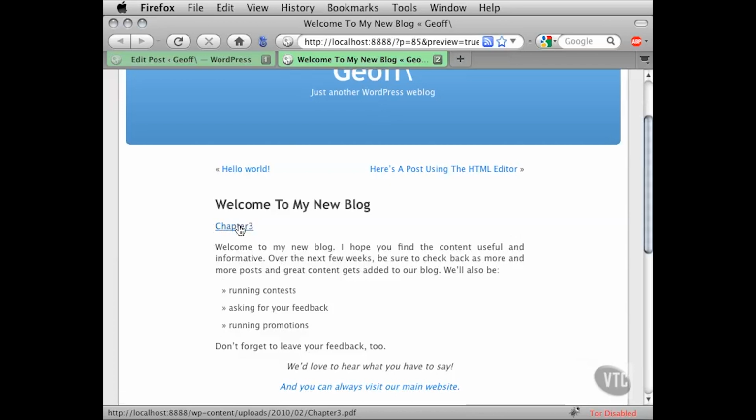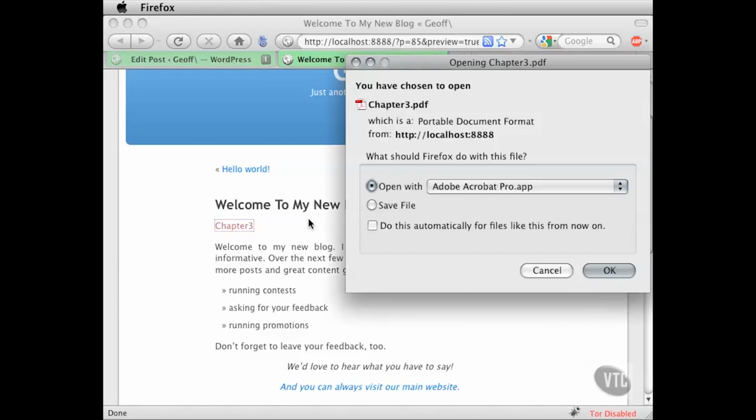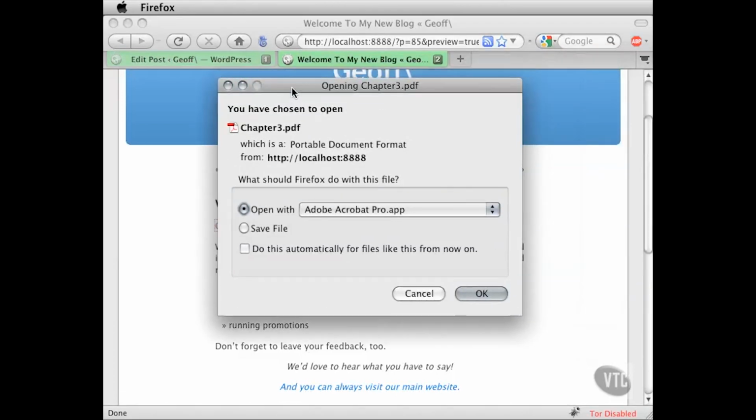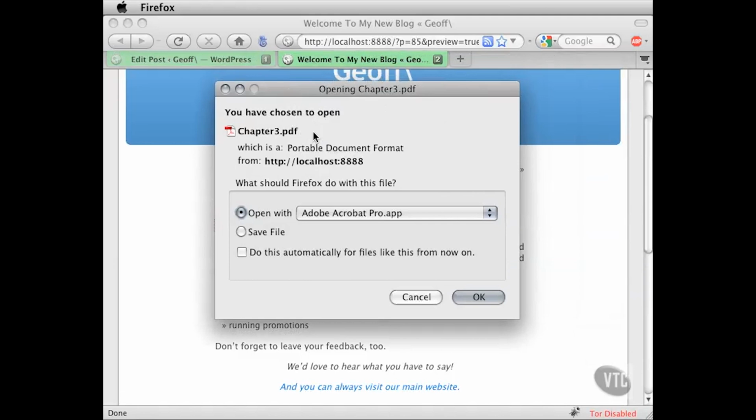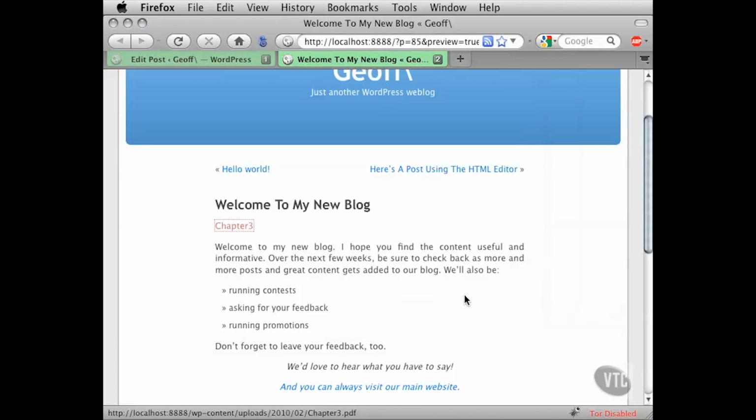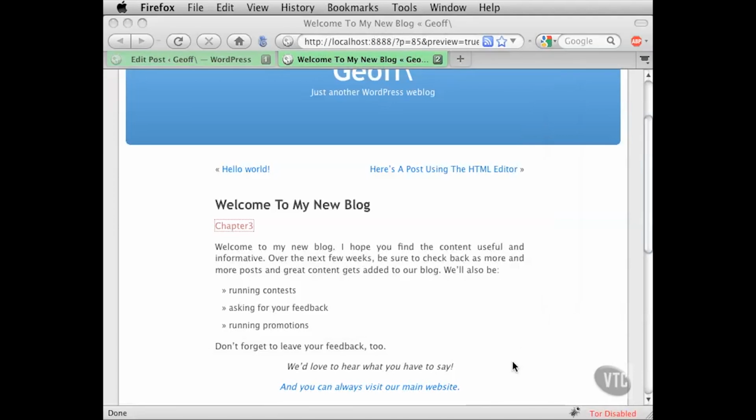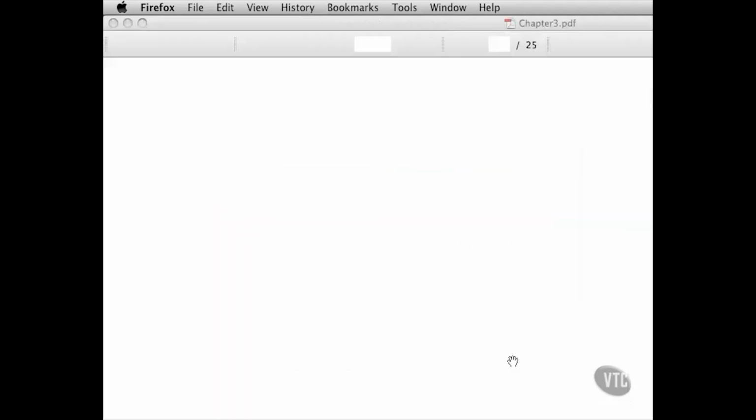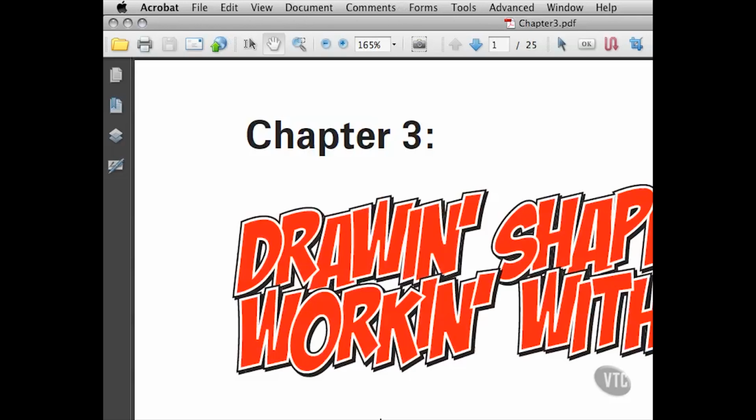Okay, there's our link. Go ahead and click on it. And what happens for myself, anyway, is Firefox on the Mac here wants to open up this file, and it wants to open it up with Acrobat Pro. So I'll go ahead and click on OK. That's just fine with me. Yourself, perhaps it'll download the file for you, or you might get some other sort of result here.